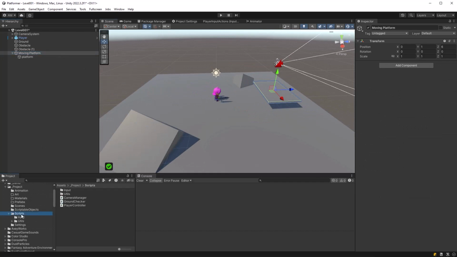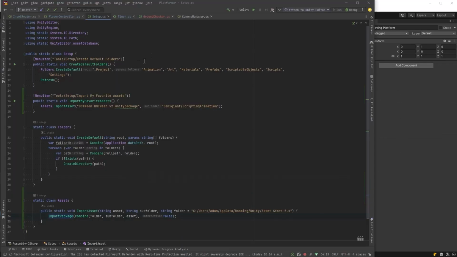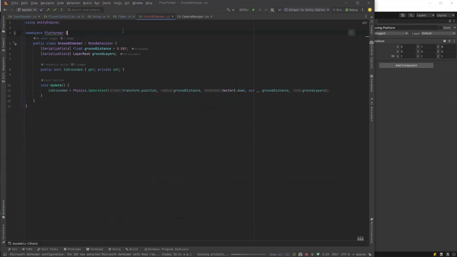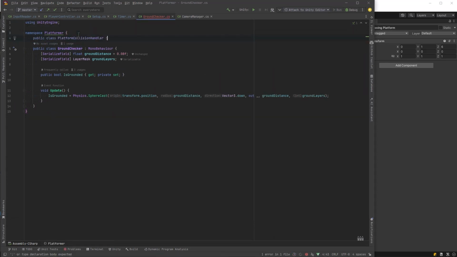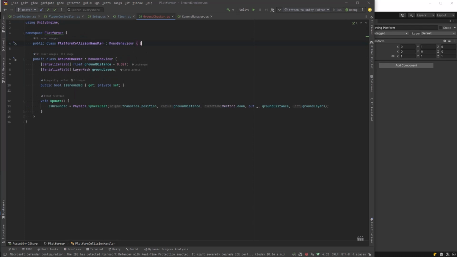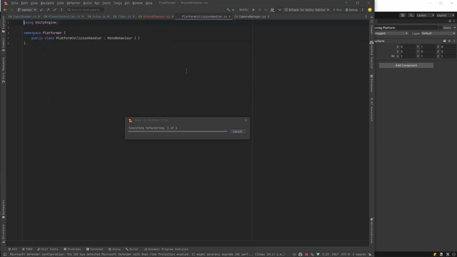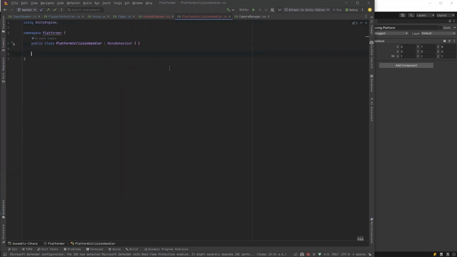We are going to need some scripts. We're going to need 2 scripts, actually. One is going to allow our player to know if they're on top of a platform or not. And we need another script that will handle actually moving a platform around. So we'll call one Platform Collision Handler, and we'll call the other one Platform Mover.